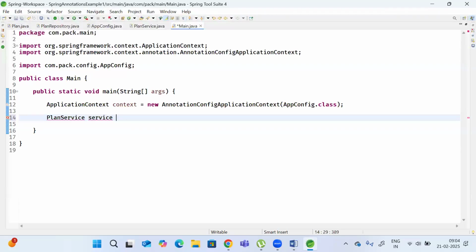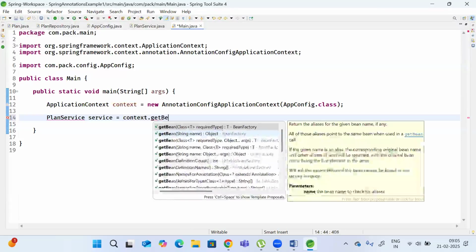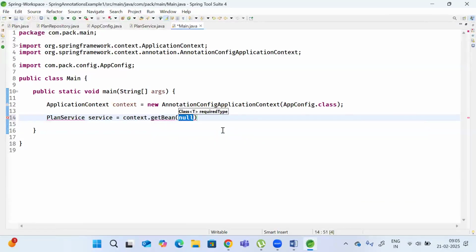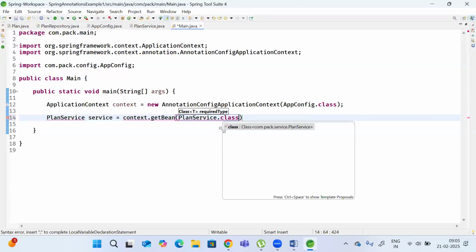Plan service, service is equal to, or PS is equal to anything. Context dot get bean. I told you there is another variation of get bean. You can pass the class object. How to pass? PlanService dot class. So that there is no need of typecasting.